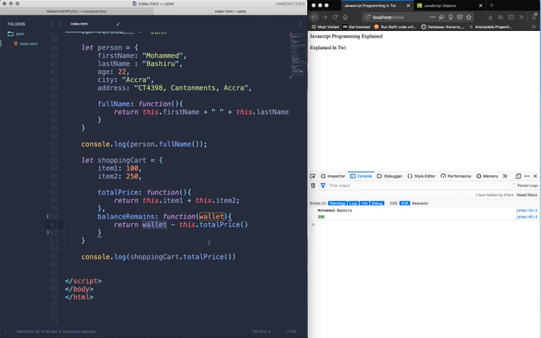So this wallet here is the reference that you pass inside, so it's easy as that. That's what we are trying to say, and we always need a return word so that we get something back. Now if we call console.log shopping cart dot balance remains, then we pass in our money as 400. Let's see what will happen when we pass in our balance as 400.